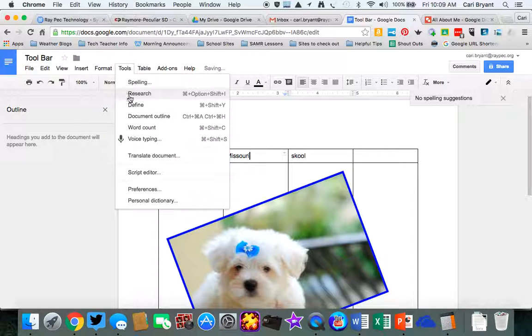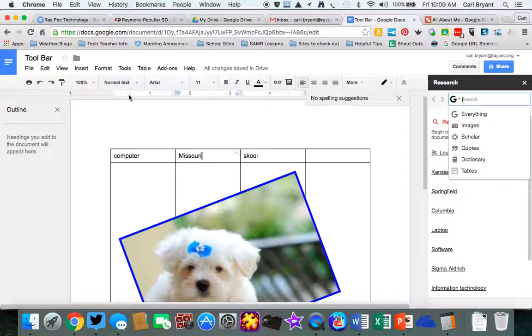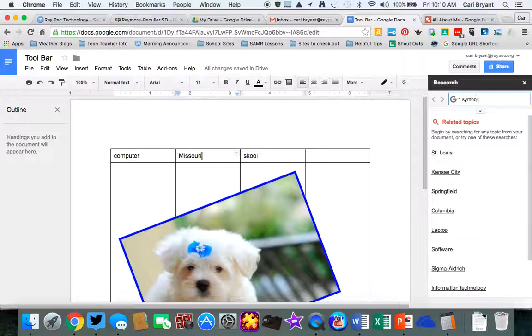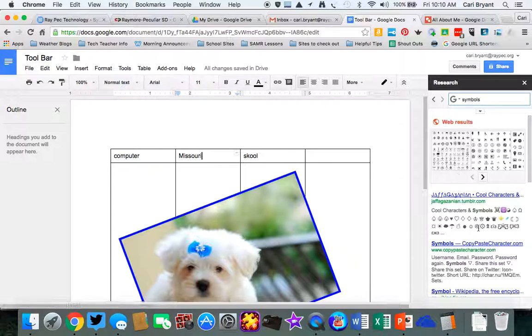So another thing in tools is research. Let's say you are working on symbols. Do you guys see how I have this over here? It says research. I'm going to type in symbols, and that would be written up on the board. So it's going to pop up different symbols. Well, let's put in US symbols so we give it a little bit more of what we're looking for.